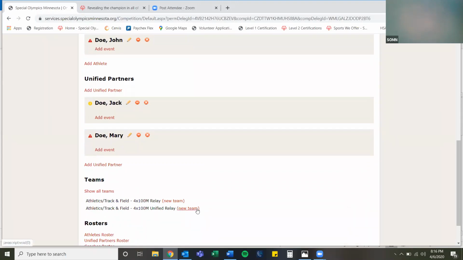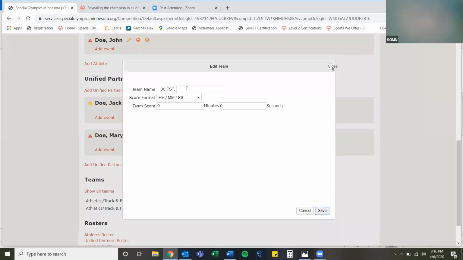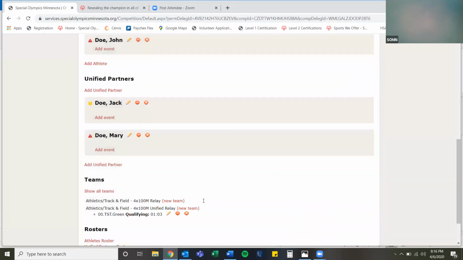So I go down to teams, I'm going to click new team, and then the team name is going to be, since it's a team sport, typically our teams will call them by a mascot or a color. So we'll just do Test Green. And Test Green is going to be the name of this particular relay team. So they're going to be team green for this particular relay. We're going to say their overall score is 1 minute and 3 seconds. So that is their qualifying score.